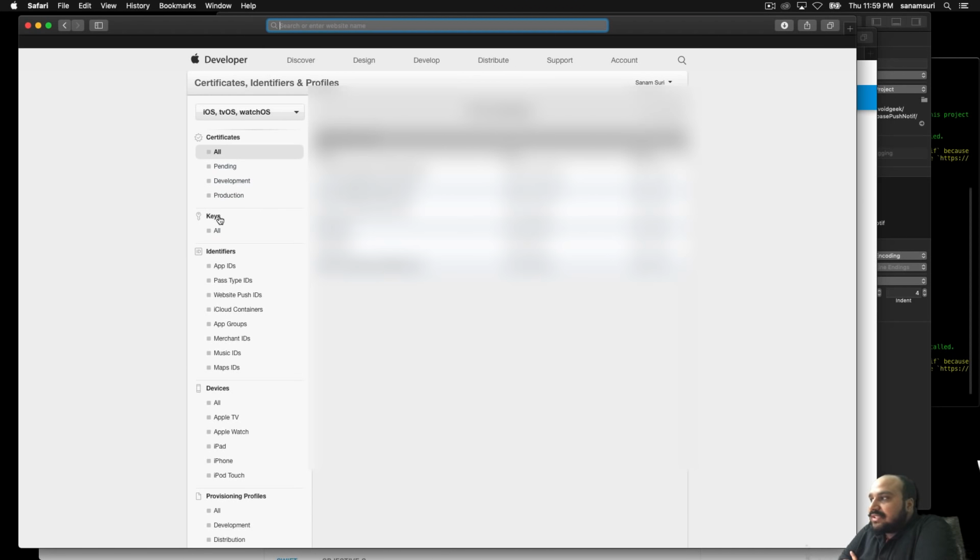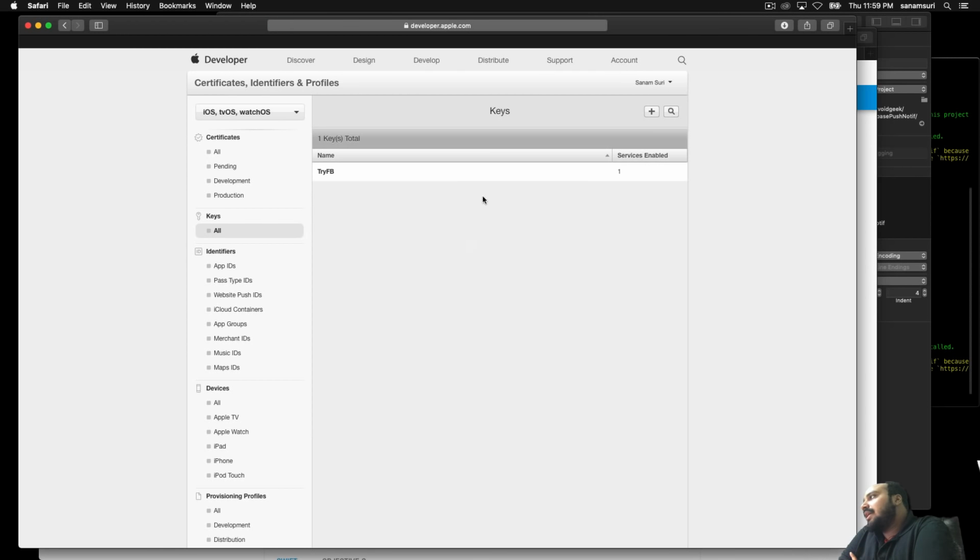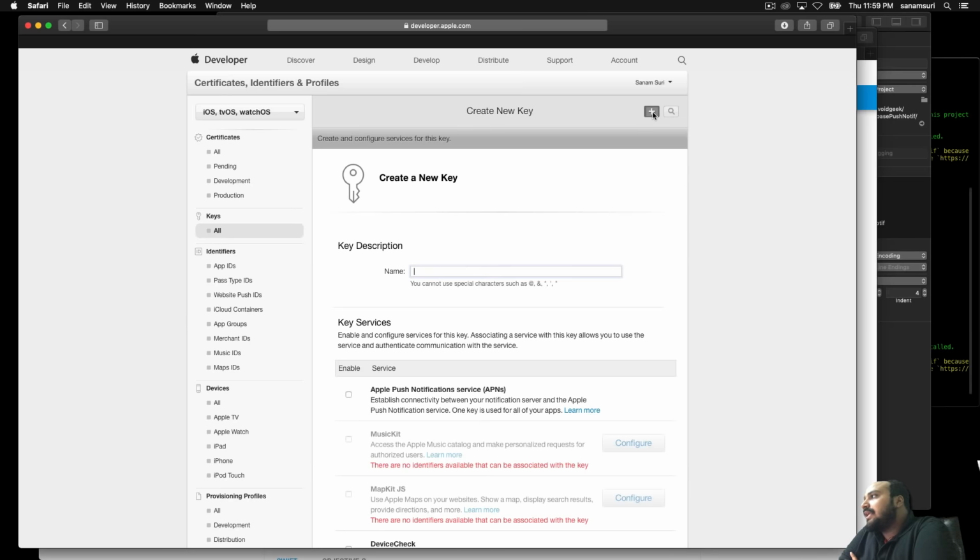So on the left side, you can see there's an option of keys. Let's click on all and then let's create a new key. Guys, the key that you will create over here is something that you can say it's a single download. So once you have downloaded from Apple's developer account, you cannot download this key again, right? So you need to make sure that you are downloading and keeping it safe. And yes, you can use one key with multiple applications as well, right?